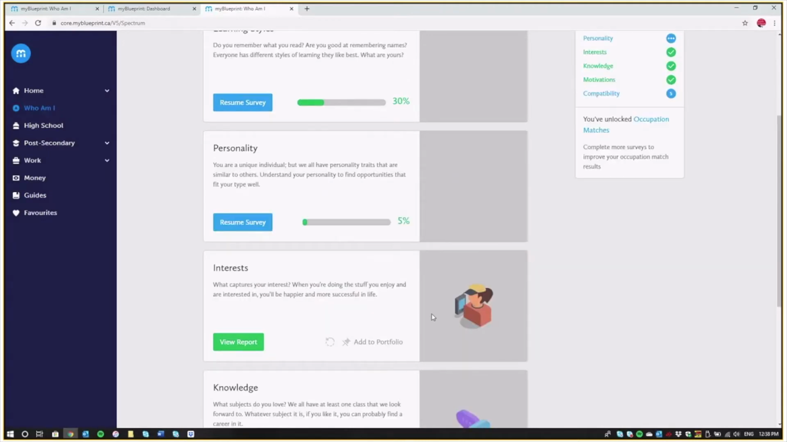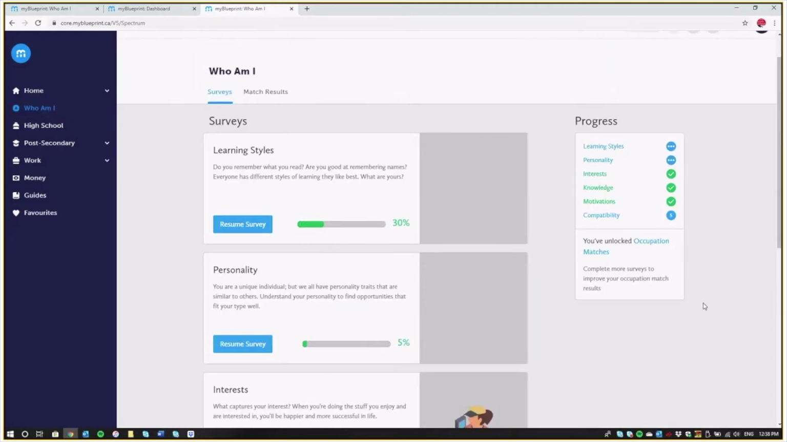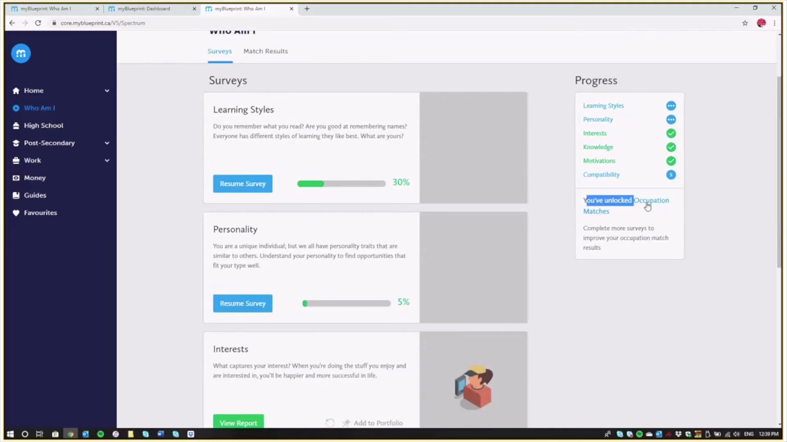Now, besides the reports, on the progress side, as you can see, these are filling up. It knows that interests, knowledge, and motivations have been completed. These are still ongoing, and you see at the bottom you've unlocked occupation matches. As you complete these inventories, the occupation matches are going to start opening up because the website is starting to learn more about you.